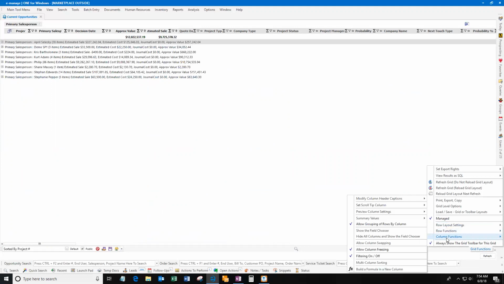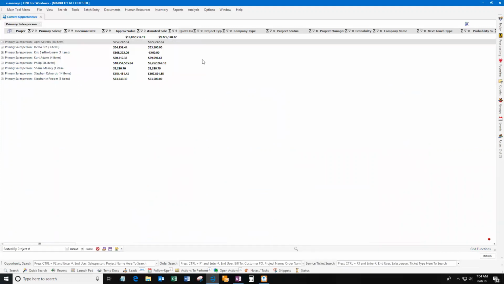Column functions. So see how the data is all kind of put into one row? It's not a great little view. I'm going to go back and click it again. Summary values, text summary and group by rows. And look what it does there. Such a neat little tool, it formats it really nicely. So these are my approximate values, and my estimated sale by salesperson. So again, you'll have to play with it. It's a great tool to use to get data looking the way that you want it to.